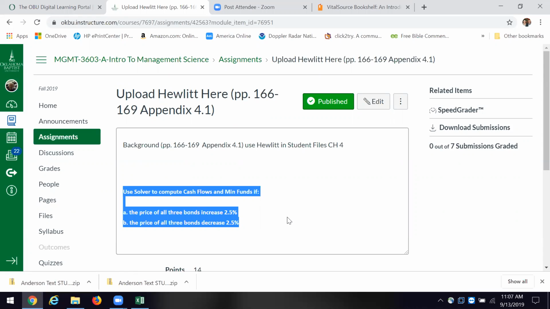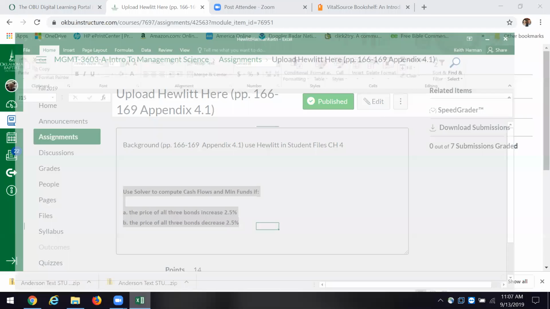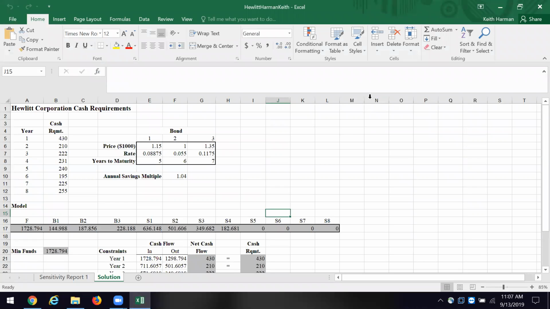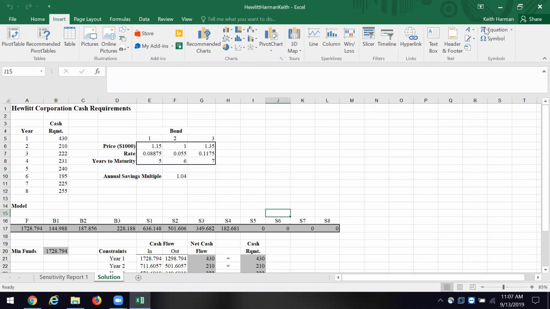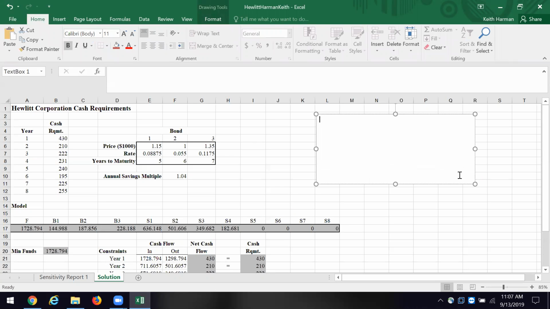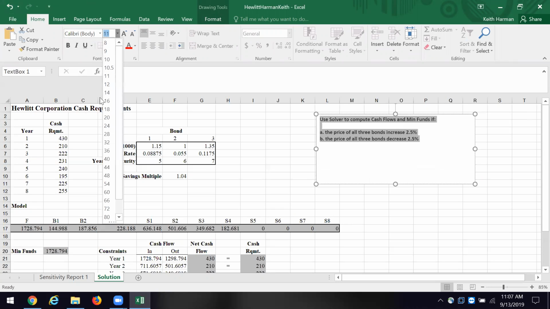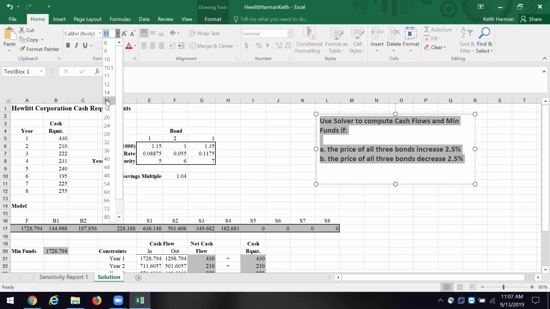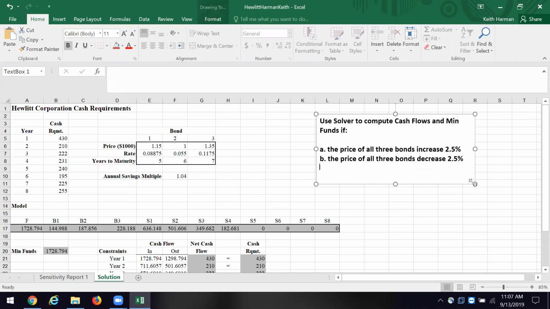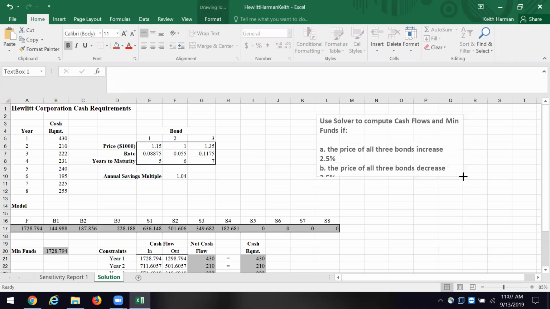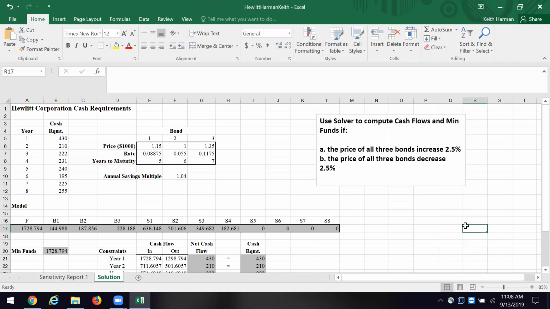I'm going to go ahead and copy this, and then I'm going to go back to the Hewlitt file I've created for myself, and I'm going to click Insert. I'm going to insert a text box, and I'm going to put the instructions in there so that I have them. And I'll size them up a little bit so they're a lot easier to read. Okay, so there we are.